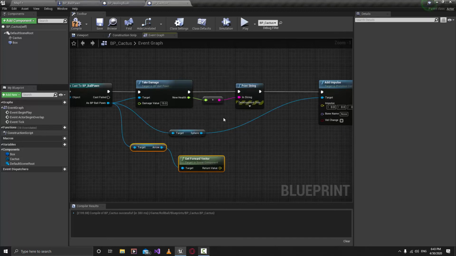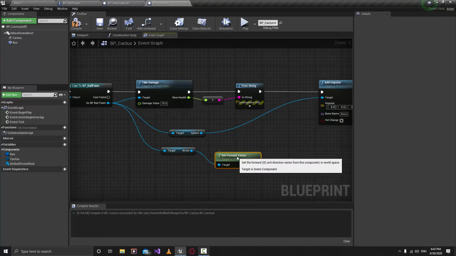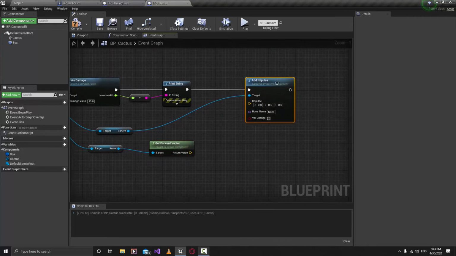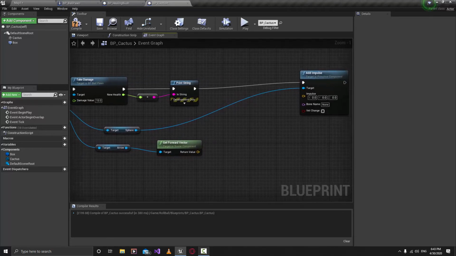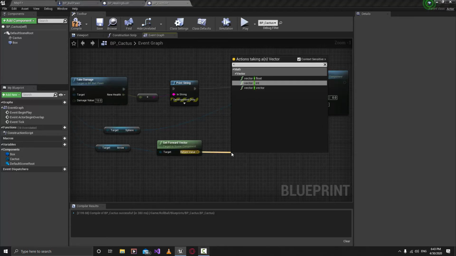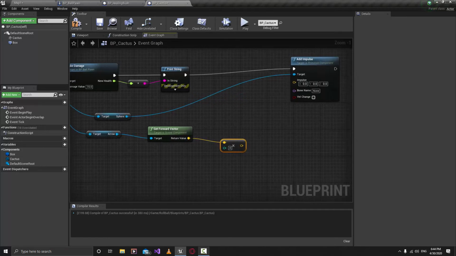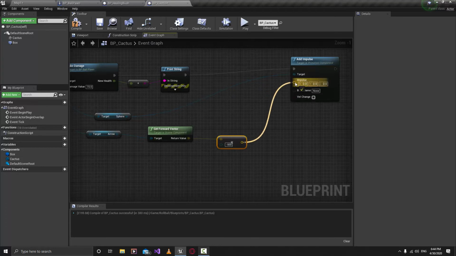So just choose the arrow in here. Right now it's getting the forward vector, so we want to multiply it by a minus number so that it gets its reverse value. So how do we do that? We will drag that one and type multiply, and we've got multiply by an integer. And how much do you want to multiply it by? Maybe something like -500, so that it gives a little bit of force, and then put it into impulse.